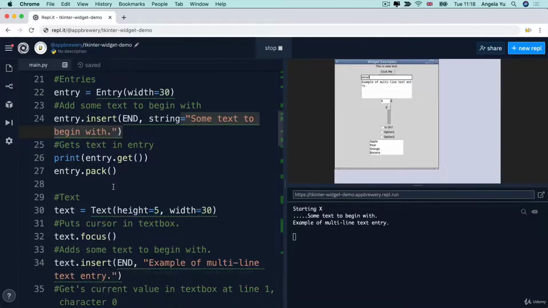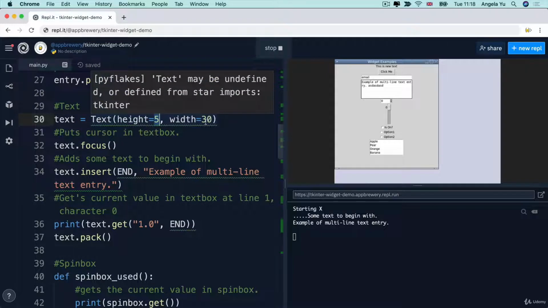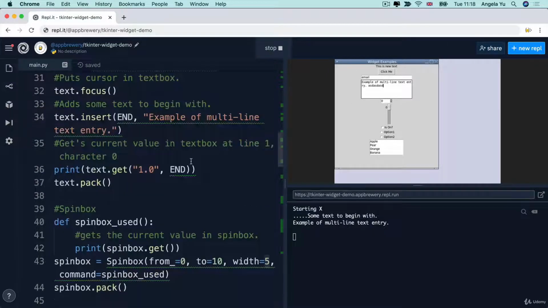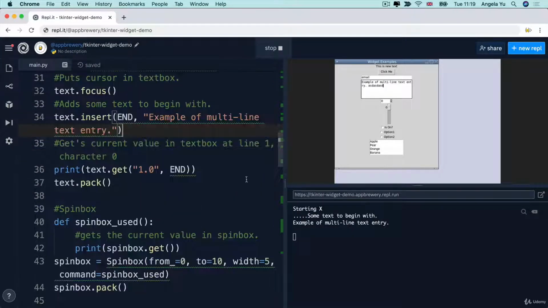Now you've also got a text box, which is a large area where the user can edit. And this is simply created with the Text widget. You can set the number of lines as height and the width as the width of the box. And you can set the text to be focused so that the cursor starts out in that text box. And then we can insert some piece of text to begin with. And we can also get hold of the text inside the text box using the get method.